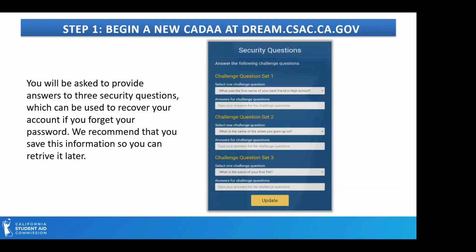Once you have created that password, you will then be prompted to create 3 challenge questions. We recommend that you write this information down because this is how you will be able to reset your password if you forget.